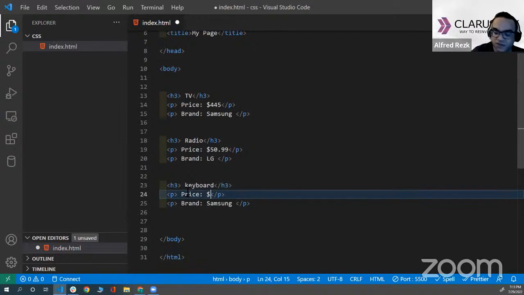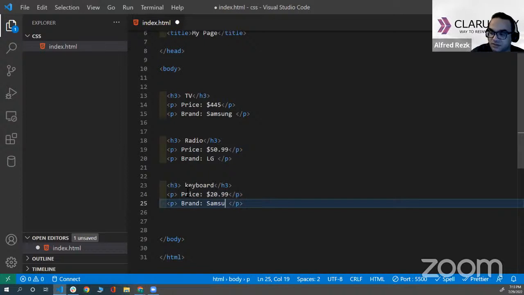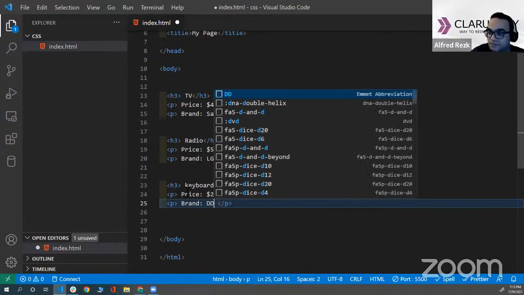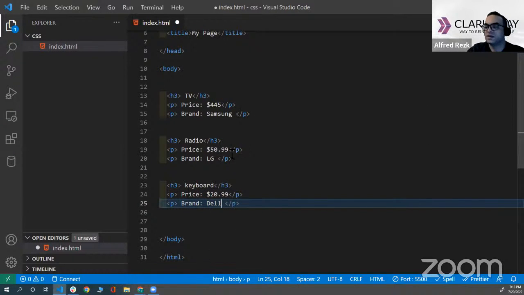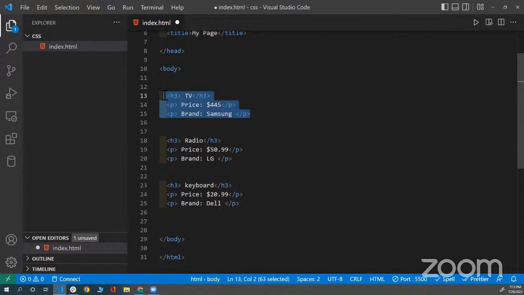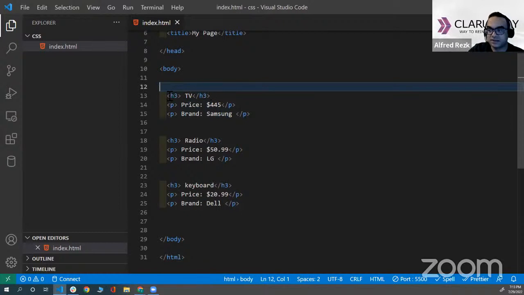And the price for the keyboard is $20.99. And the brand, let's say Dell. Okay, now I have 3 products. Each product, what does each product consist of? A title and 2 paragraphs, right? How can I tell the browser that a title and 2 paragraphs is actually one product?